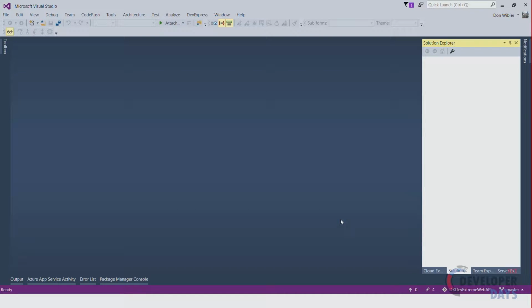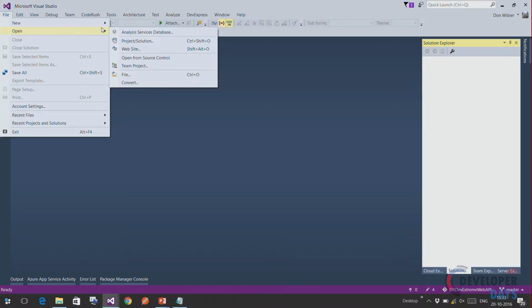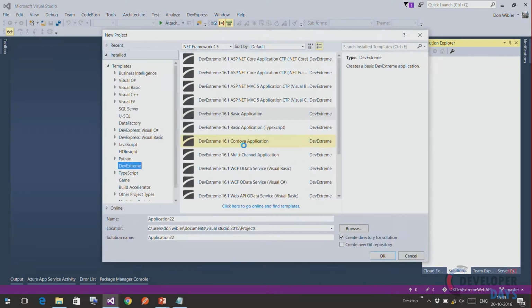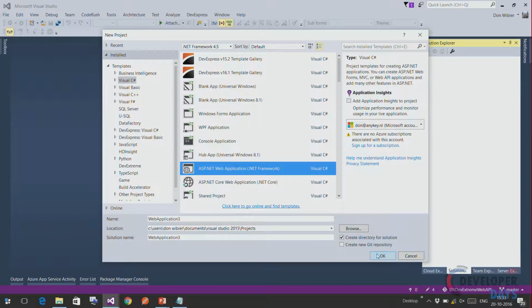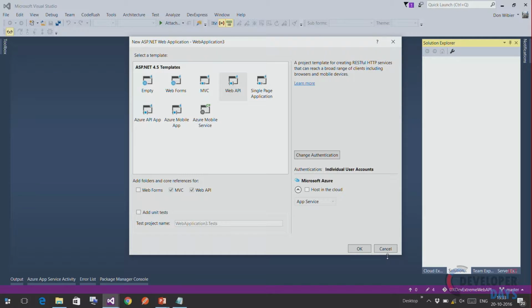So for this, I have Visual Studio opened up already. And I can just go to a new project. In this case, in the Visual C# section, there is an ASP.NET web application. And this will give me the choice of what I want to create. So I can go for a web application, I can go for MVC. In this case, I will go for Web API.